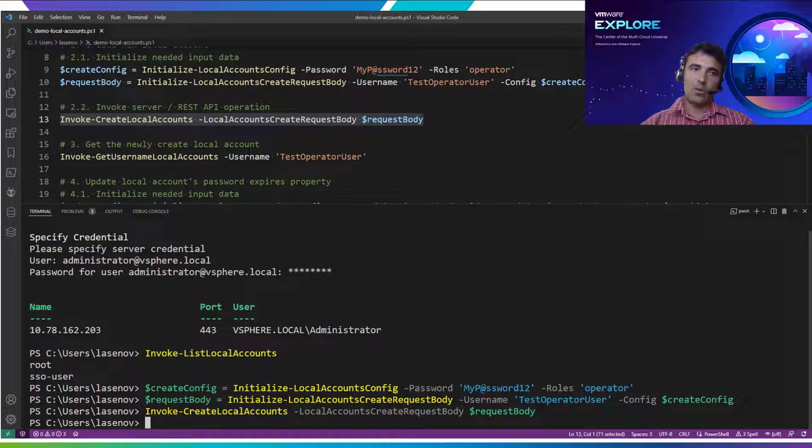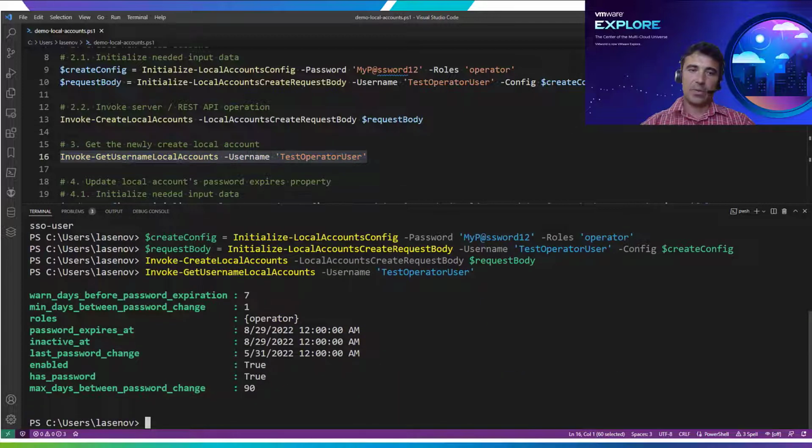Now we're going to use another operation, which is Get-UsernameLocalAccounts, which takes the username as an input and provides us with the full details of the user that we have created. So we're going to invoke this command. And here we can see the full details. We can see that the role of our user is operator. We can see that its password will expire every 90 days. And we can see the last time the password was changed and the next time that the password will expire.